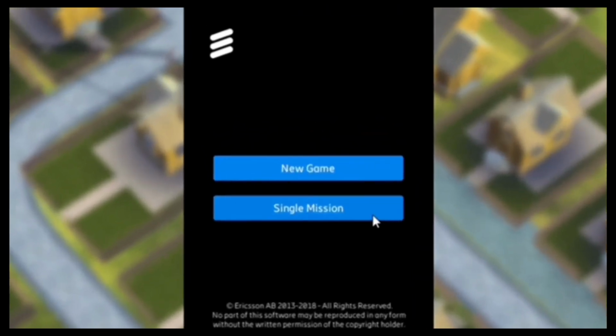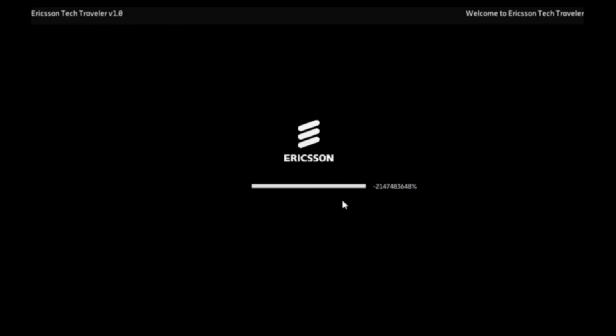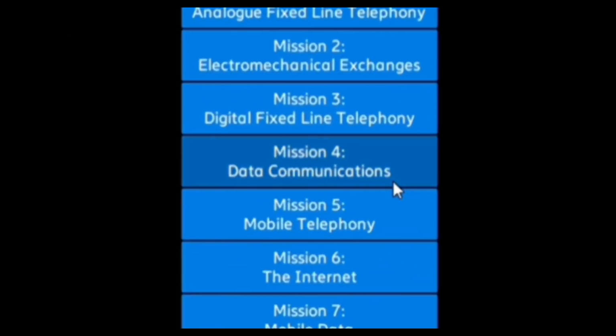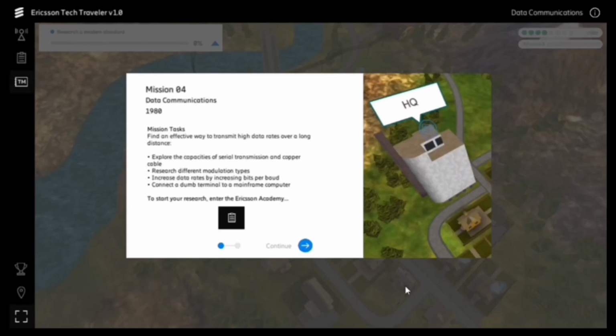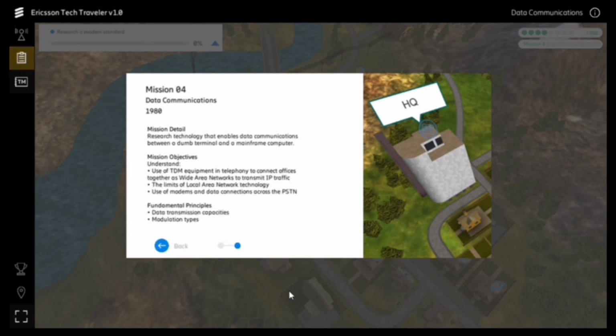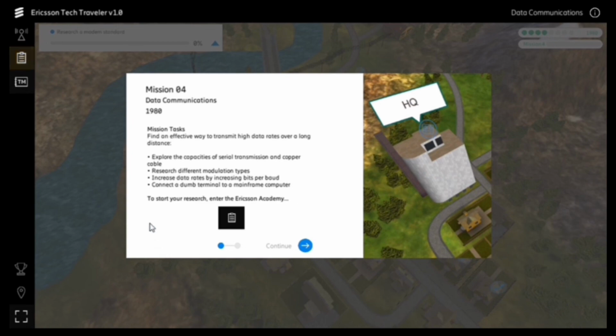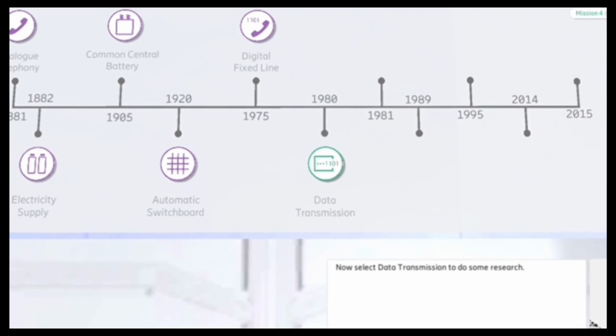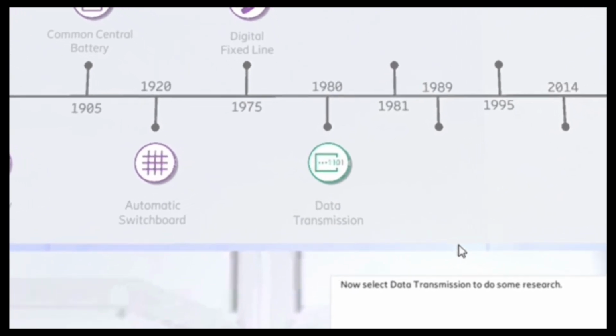Up until here, there are 2 options, and we continue to single mission. 8 missions will appear, but regarding this topic, we will proceed with mission 4, Data Communications. Here's a list of your tasks. Now click on the blinking Mission 4, Data Communications icon on your top left. Now select Data Transmission and click to do some research on Data Transmission.